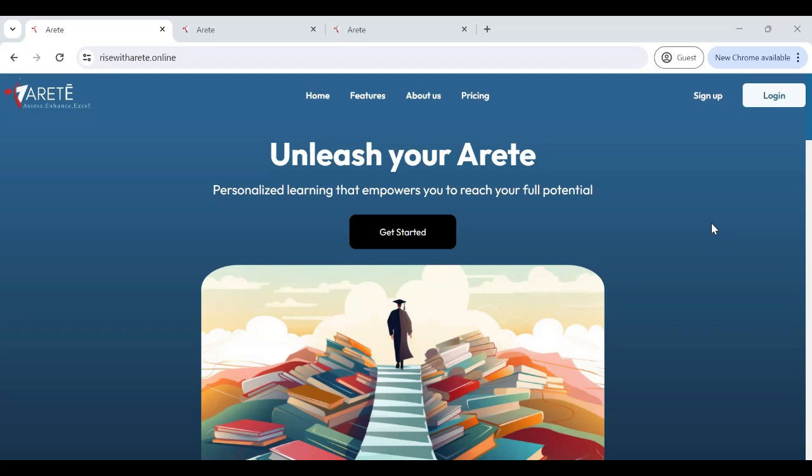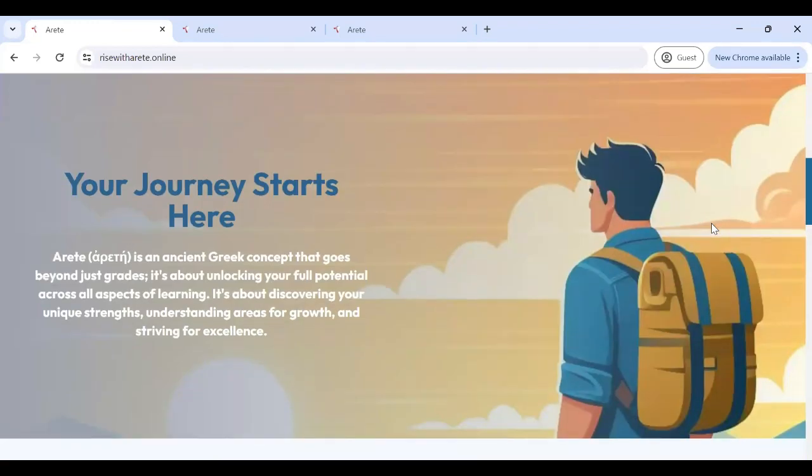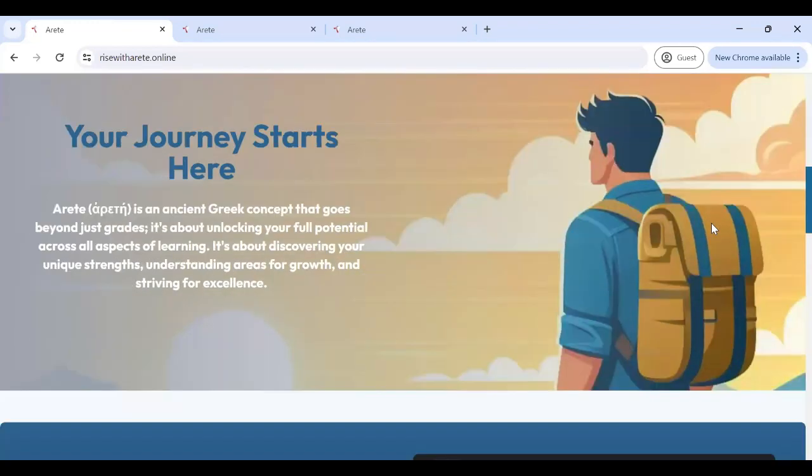So our project title is Skills Targeted Assessment and Review. In this project, we have developed a product named Arete. Arete in Greek refers to achieving your highest potential in a certain domain. In our case, it's learning.